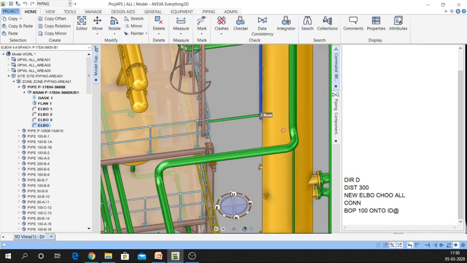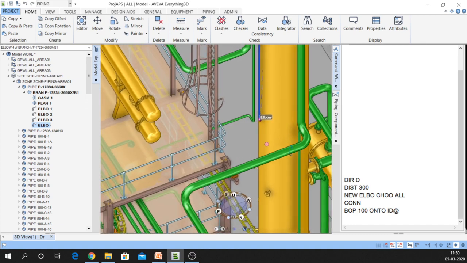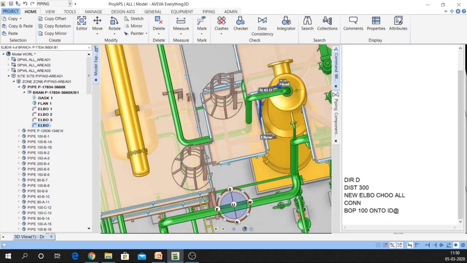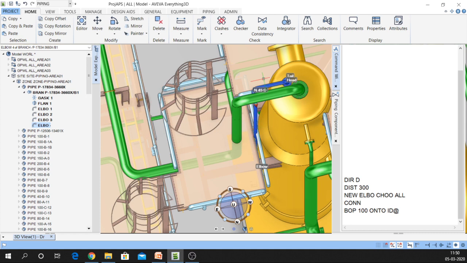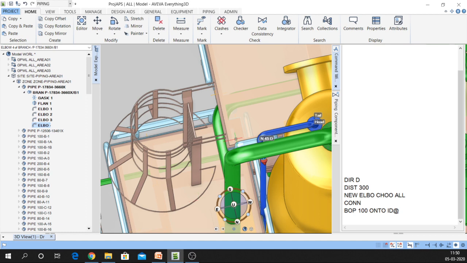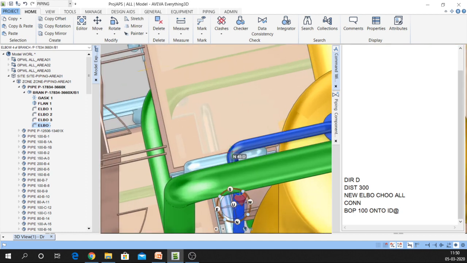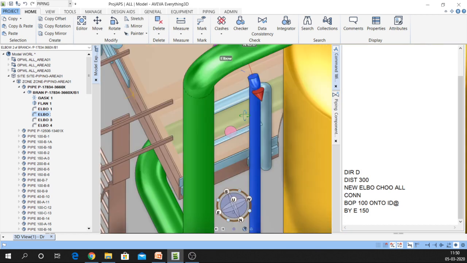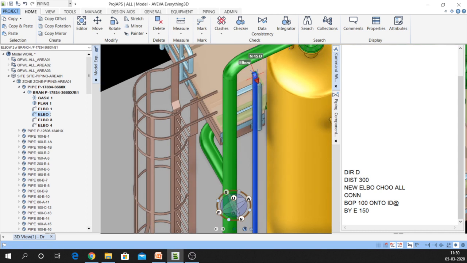Okay. Now again I need, if I want to move this, now we see that there is a clash. So now what we will do, we will move this elbow towards east a little bit, by east 150. Okay. Now as we move this elbow, we have to locate this elbow again.